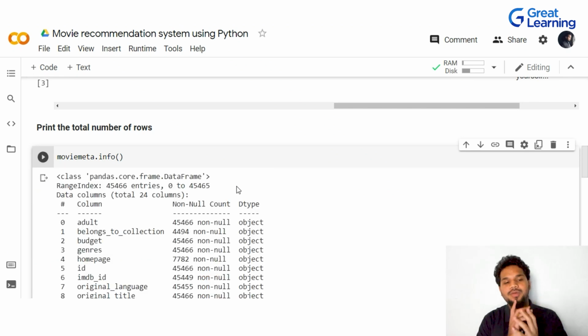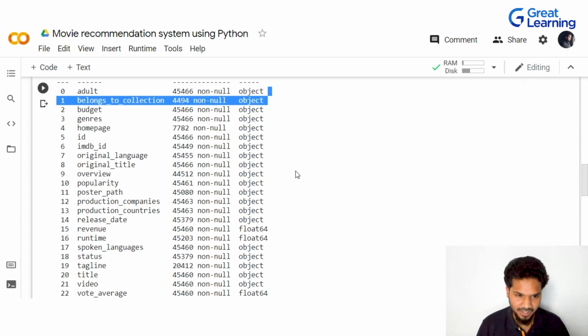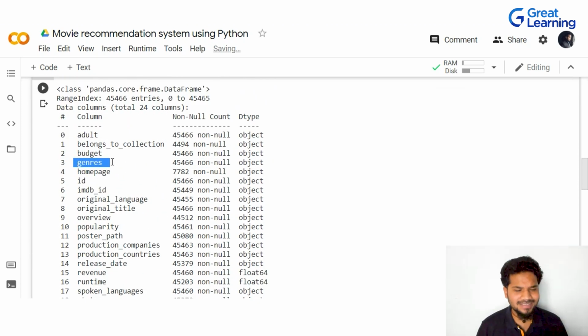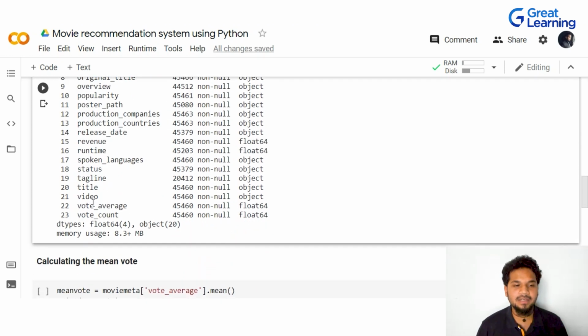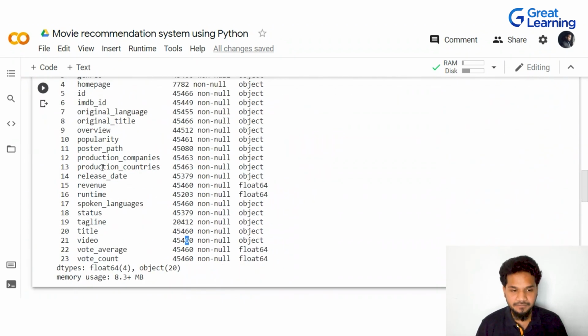Now, how many movies do we have? If you remember, I told you that on an average, we have somewhere around the data of 45,000 movies, right? As you can see, we have somewhere around 466 entries. So let's just say we have 45,000 movies on an average, right? These are all the columns that I just told you about: budget, genre, ID, IMDb ID, overview, popularity, title, video, revenue, runtime, release date, average count, all of these things, right? Perfect. So we have 45,000 movies.